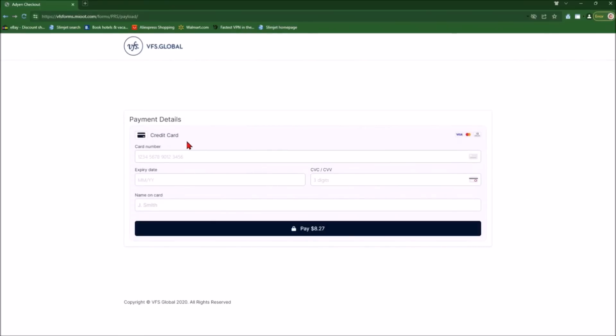Here you are supposed to make a payment of $8.27. So enter the credit card details, expiry date, CVV and name on card and click on pay $8.27. So basically the photograph that you have uploaded should be as per the requirements and it will be considered for the ARN number that you have entered while filling in the form on the photo service.